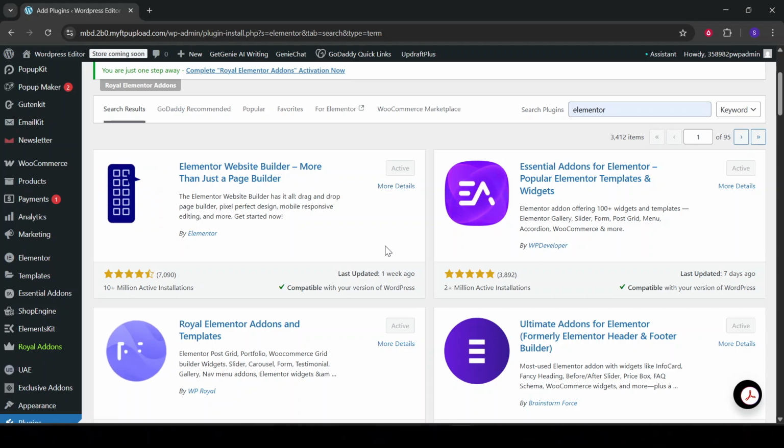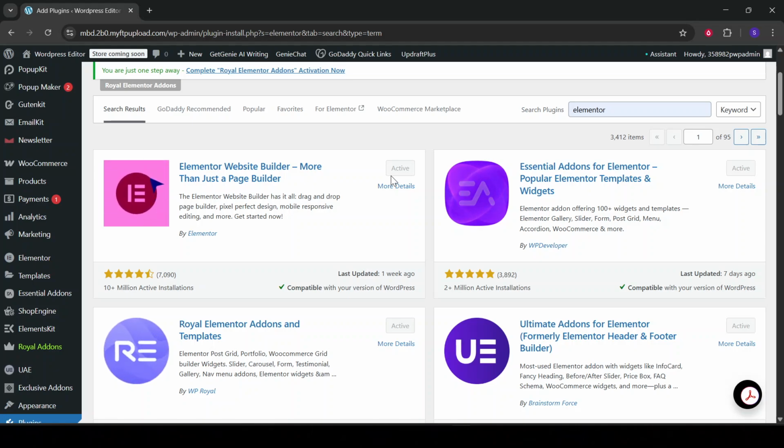Once it's installed, the Install Now button will change to Activate. Go ahead and click Activate to turn on Elementor for your site. Great! Elementor is now installed and activated on your local WordPress site.